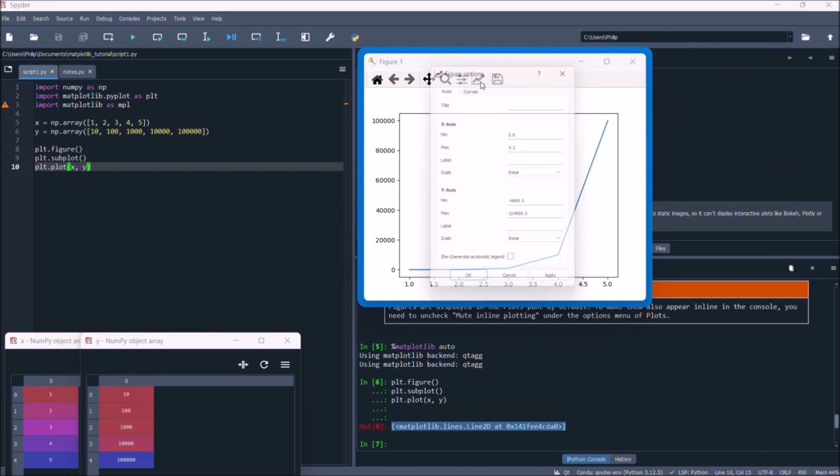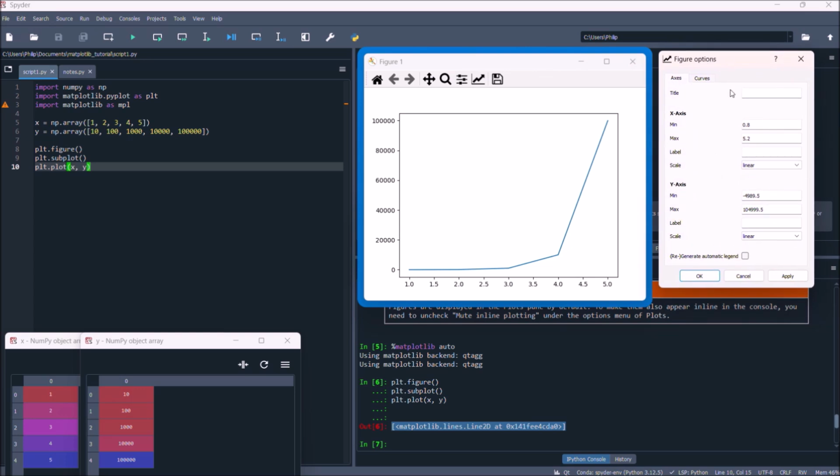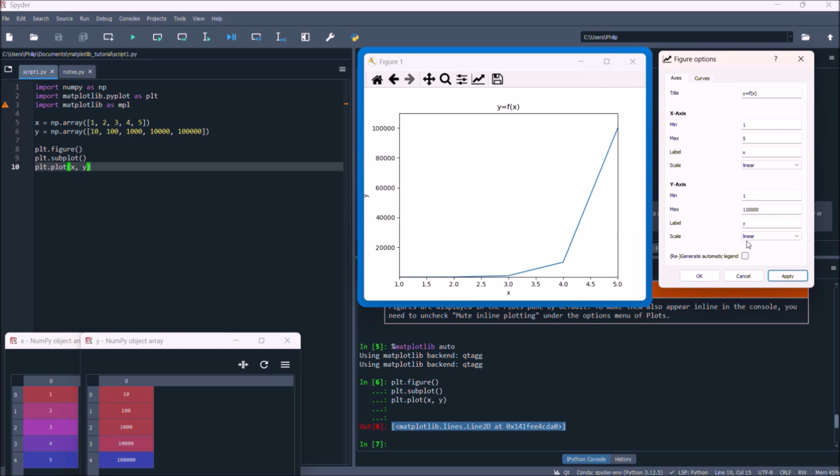If I reset this, I can set it to a tight layout, and the tight layout is sometimes better when you've got title bars and you've got axis labels and so on. So now let's have a look at the axis level options. So we can set a title. We can change the minimum and maximum value for the x-axis and set an x label. We can do the same for the y-axis.